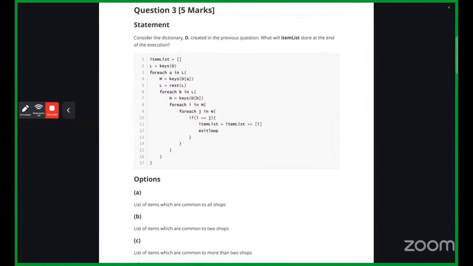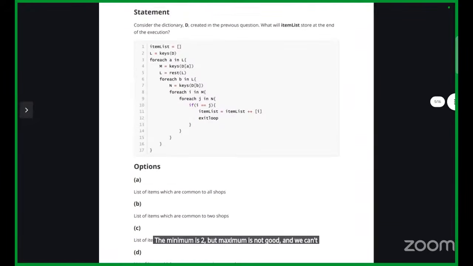So minimum is two, but maximum is not given, and we can't interpret.